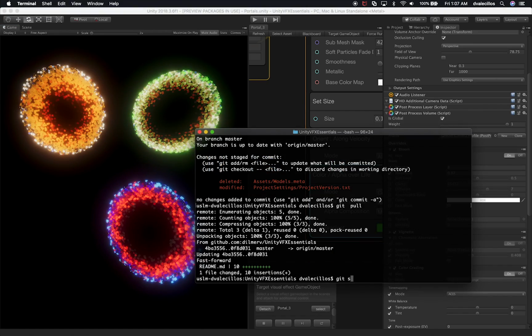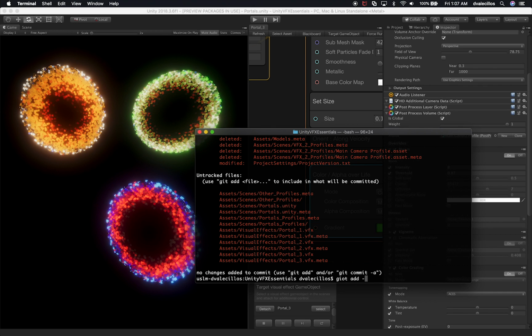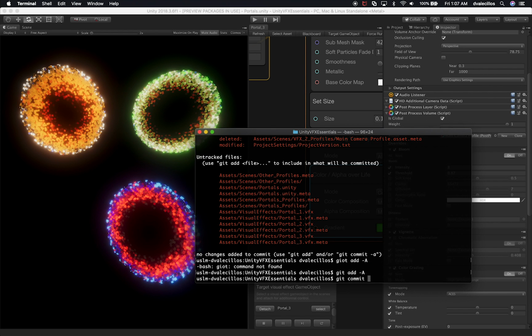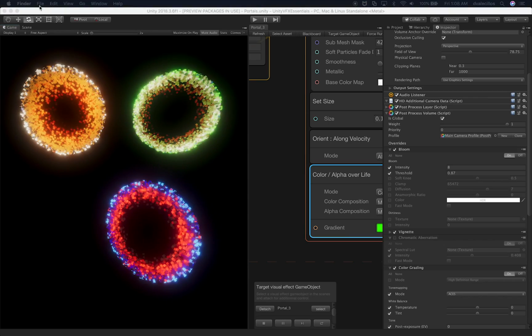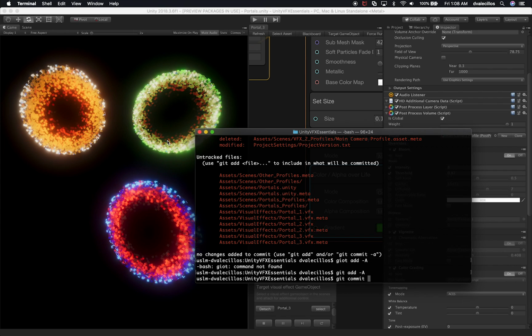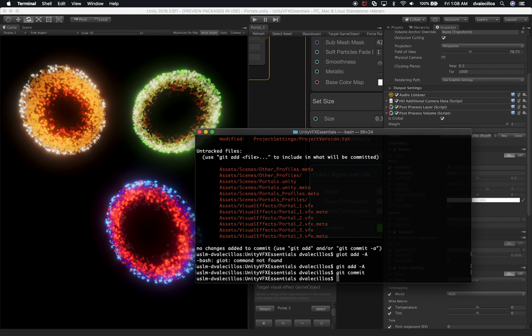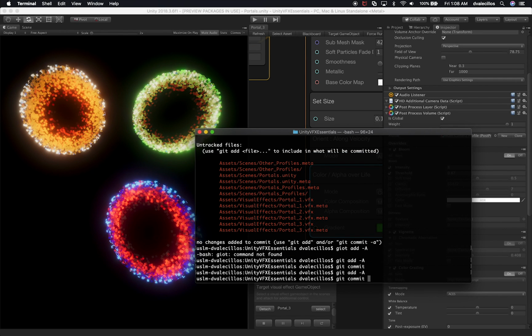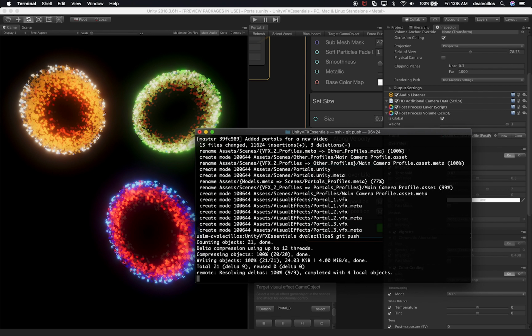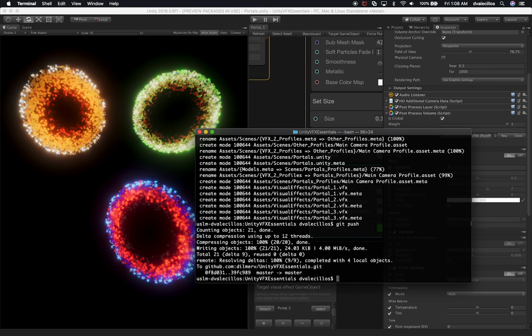Let me check in those changes so that you have them right after I finish this video. I'm going to do a git add because I'm using source control for this. I'm going to close the scene completely, or just save the project so that I save everything, and then we'll do git add one more time, then a commit, and add portals for a new video. Then I just check it in and push it. So by now you should have that available through GitHub.